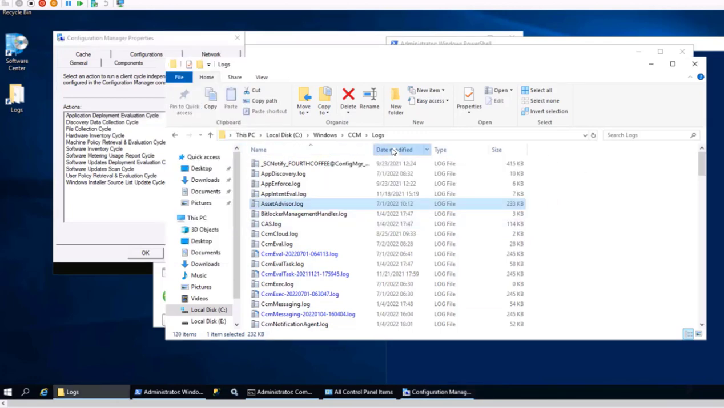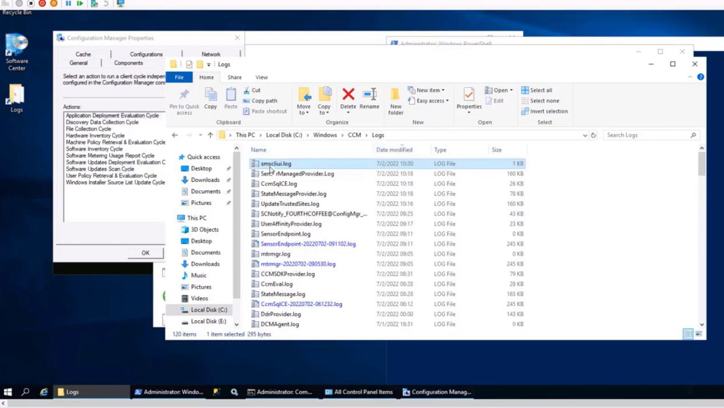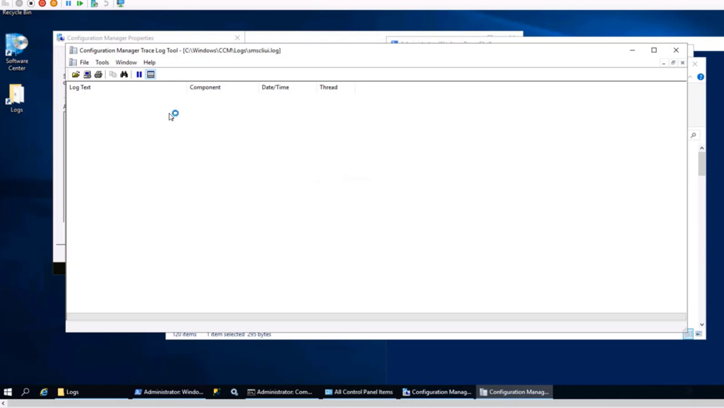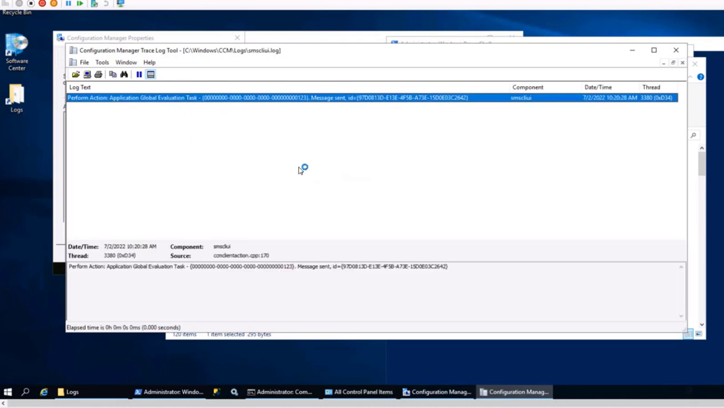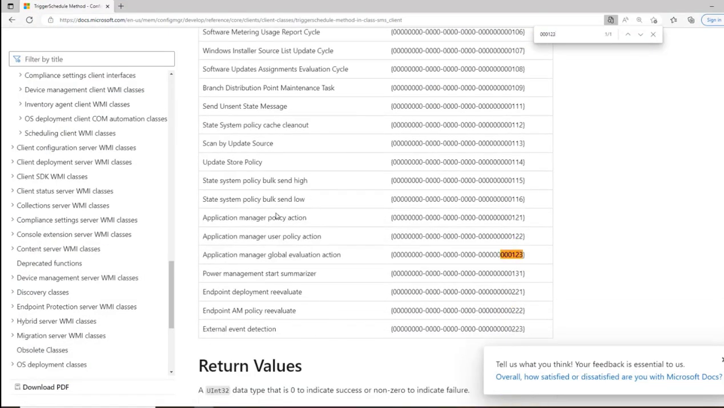Let me sort it with date modified, and here I am seeing a particular action that is triggered, which is 00123. Now over here, if I search for 123, I'm seeing this particular action, application manager global evaluation action. That particular action that we triggered is triggering application manager global evaluation action.